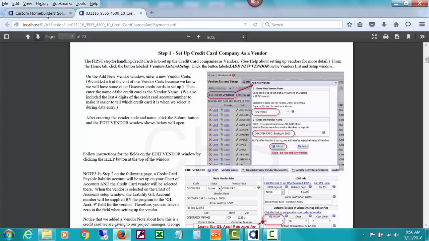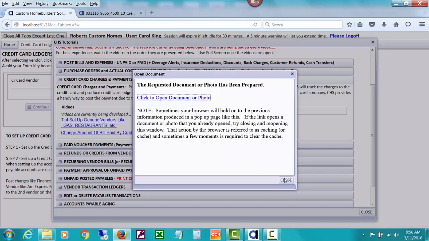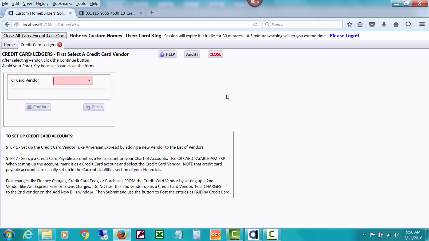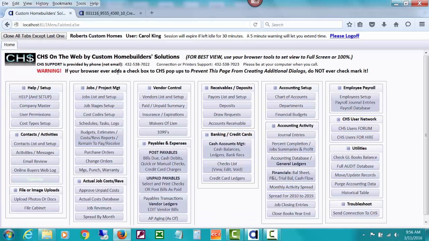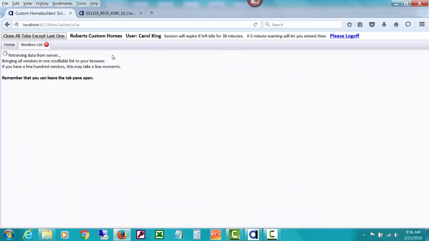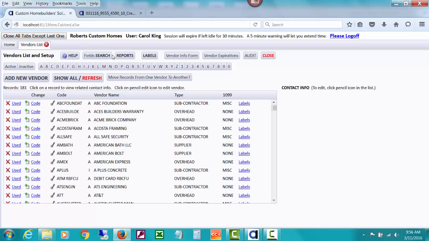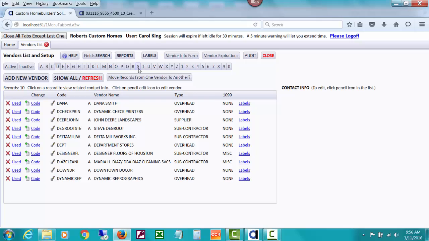So let's go back to our program, close this, and close this credit card ledgers thing for now. And the first thing you want to do is set up your credit card vendor, because you're going to need to use that vendor when you're posting payments directly to the credit card company, like a payment on your credit card account, not charges to the credit card company. So we're going to set up one for a Discover card that we have, and actually that this Discover card will be used. We don't have it here yet, so let's add new vendor.